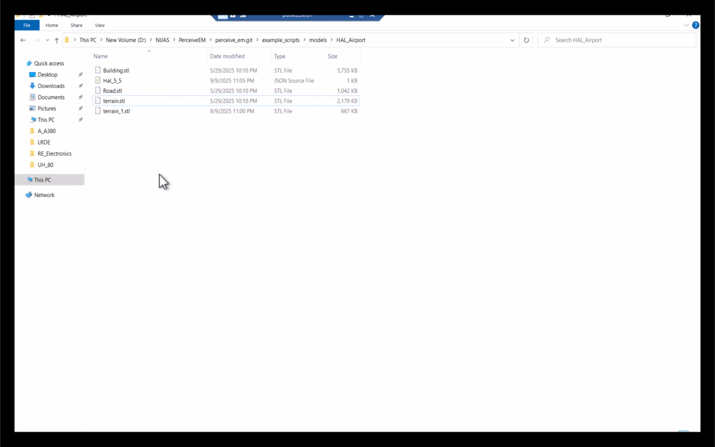Now in this particular folder, you can see my buildings, roads, and terrain. All these STLs are there. I'm going to use only the building and terrain for the time being.